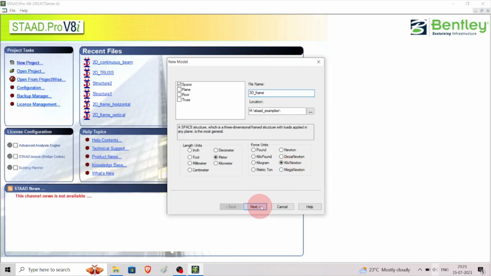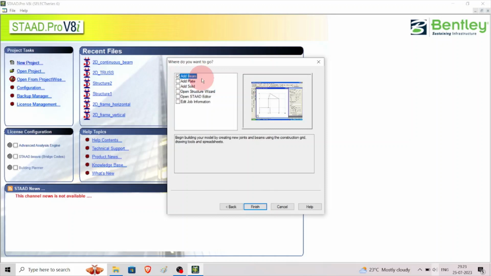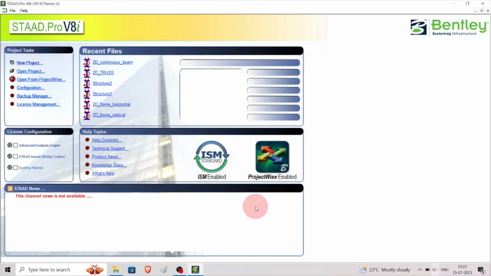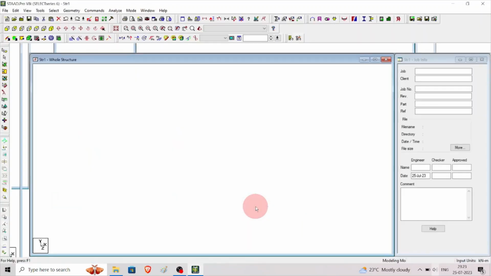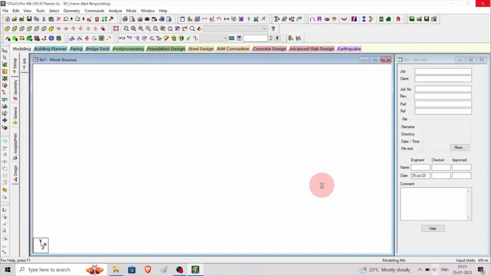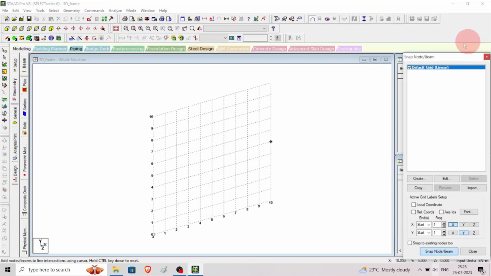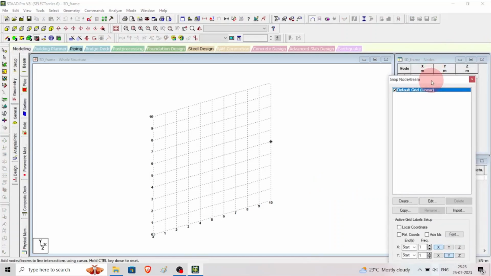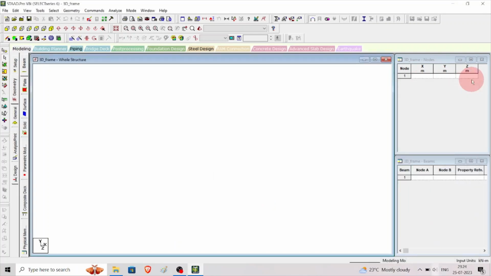Then click next. Then the add beam is automatically ticked and click finish. After waiting for some time, this window opens for STAAD.Pro analysis. Then we need to close this snap node beam by clicking onto this window here.